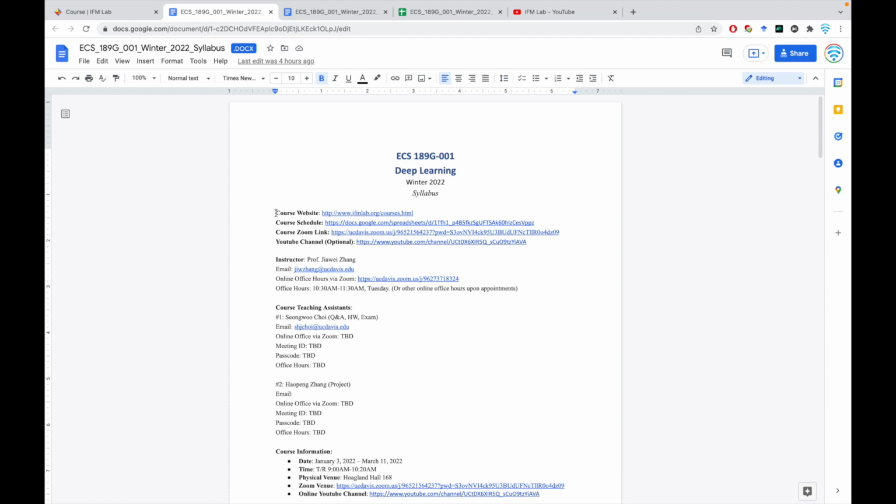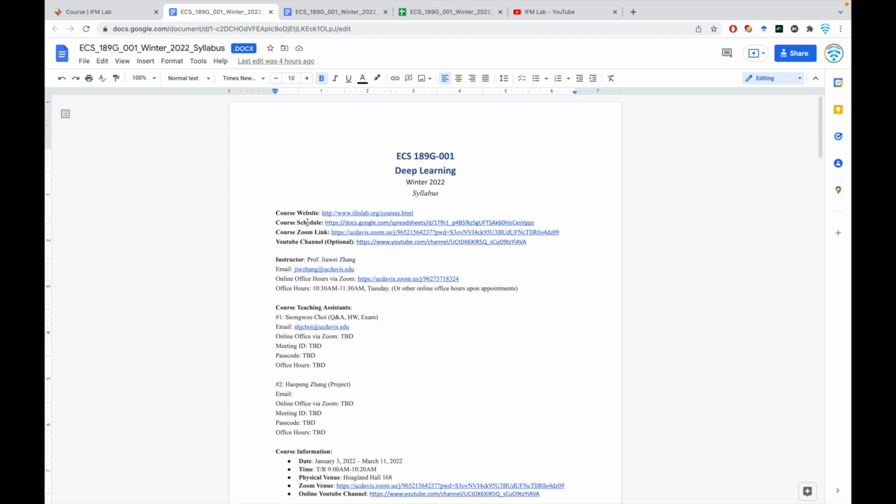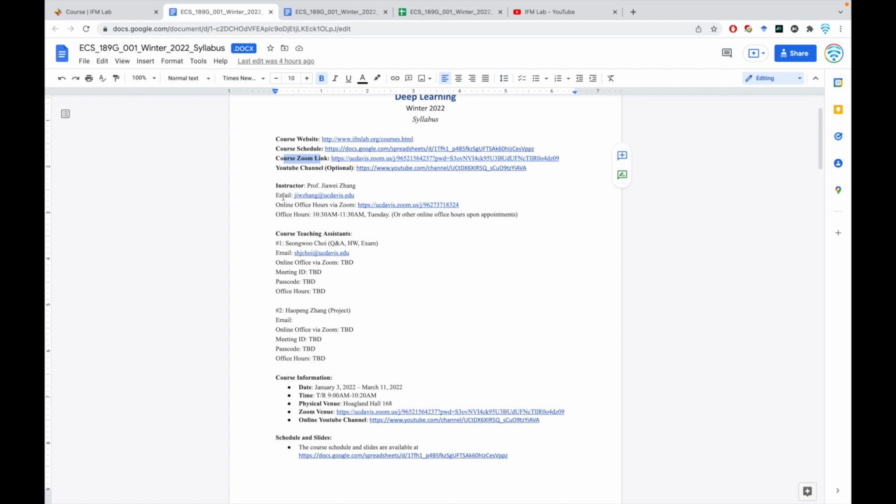So we can see at the top side of the syllabus, we have the course website, which is this page we showed you before. And we also have a course schedule. It is a spreadsheet shared from Google Drive. We can check this schedule spreadsheet later. We have a course Zoom link. And for some cases, like the first week, we may have to attend a class via the Zoom link, right? So you can join the Zoom meeting for the class by clicking this link. And for some cases, we also post some videos at YouTube for some students if you have some time conflicts or some other reasons.